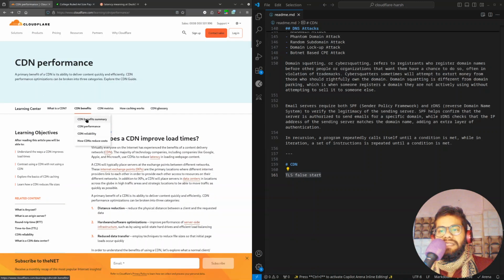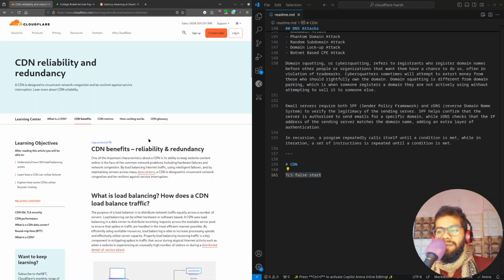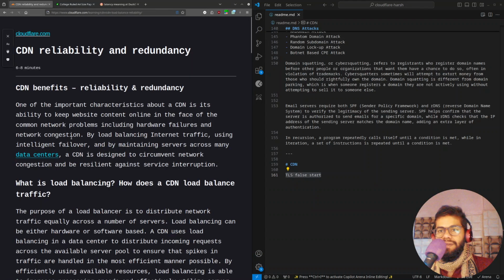I hope you guys are getting it. We have covered the performance section. Let's see the reliability section as quickly as possible. CDN benefit: reliability and redundancy. One of the important characteristics of a CDN is the ability to keep the website content online.